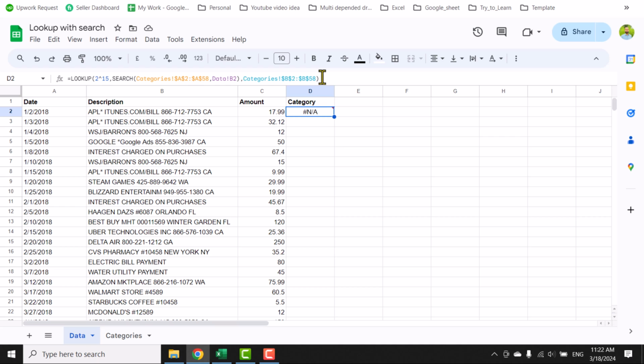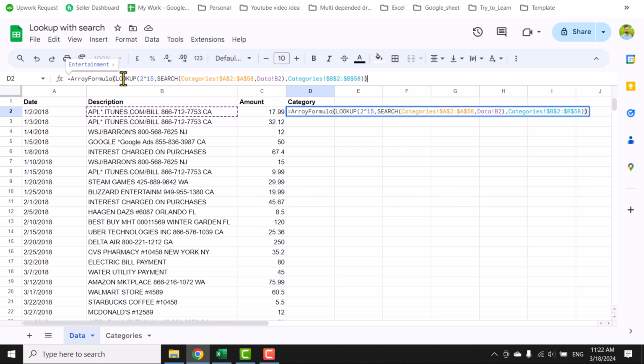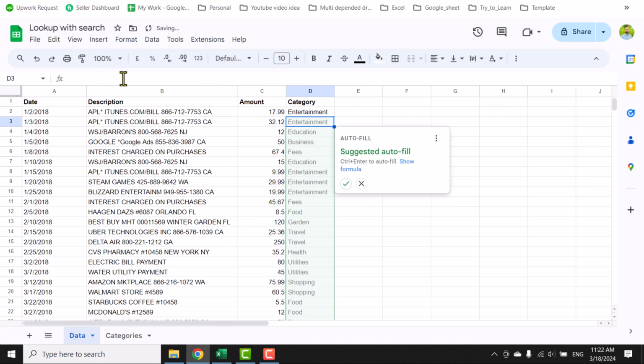In this case, I will click on the formula bar and press Ctrl Shift Enter. You can manually write the array formula as well, but in this case, I will add the array formula using Ctrl Shift Enter. Now if I hit enter, this will return the result. And of course, I want to take the suggestion this time.